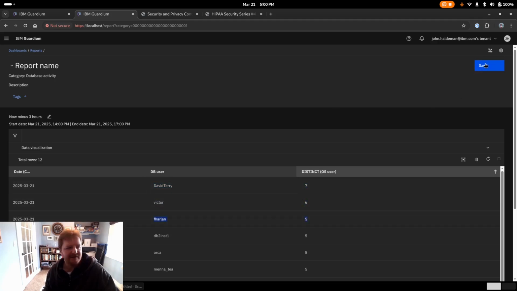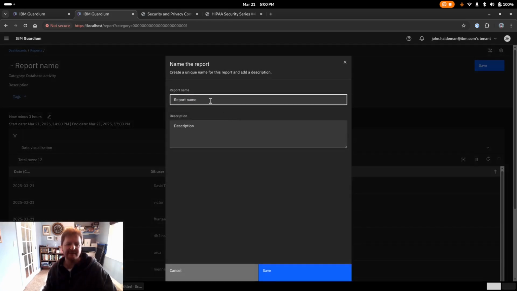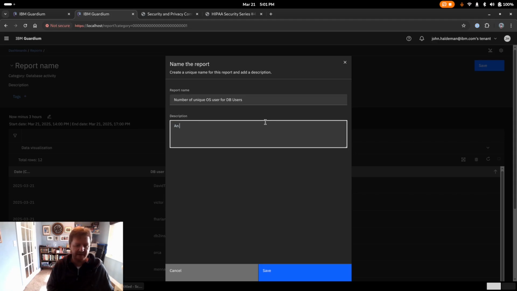All right, so let's save this. Let's call it number of unique OS users for DB users, an indication of credential sharing, multiple OS users per DB user.